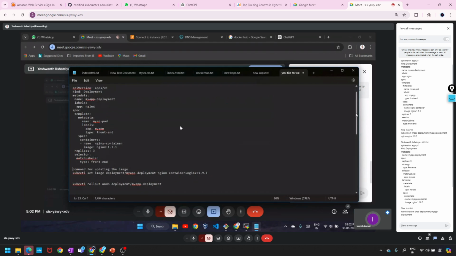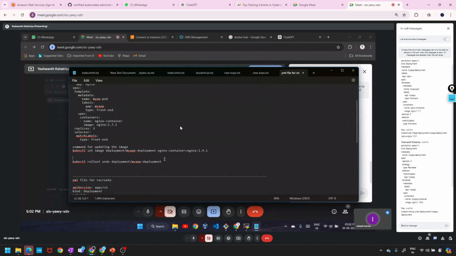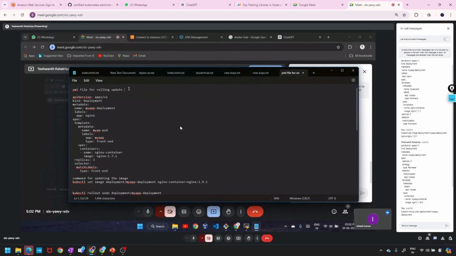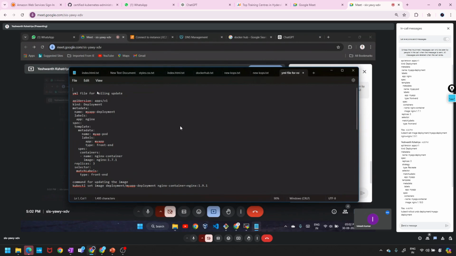Yes, sir. So rolling update is a default deployment strategy. Just write it somewhere, on top of everything. Just on top, initially, you can write that. Rolling update is a default deployment strategy. Okay.